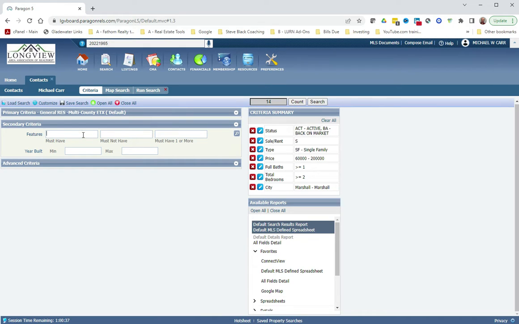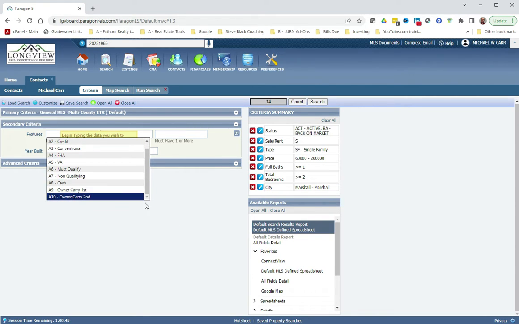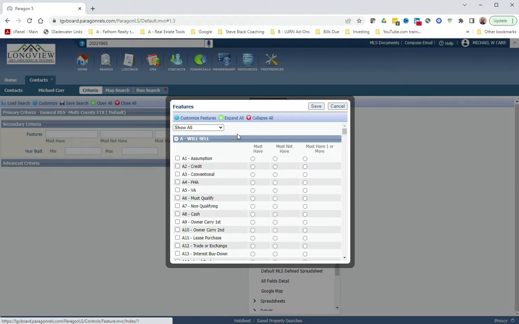This seems to be sometimes more of a hassle for me than an advantage. You can put things like, it's got to be an assumable loan, have conventional or whatever kind of credit, cash only, whatever type things like that. You can have things that they must not have. And so the easiest way to do that is go over here to this search hourglass, hit that.